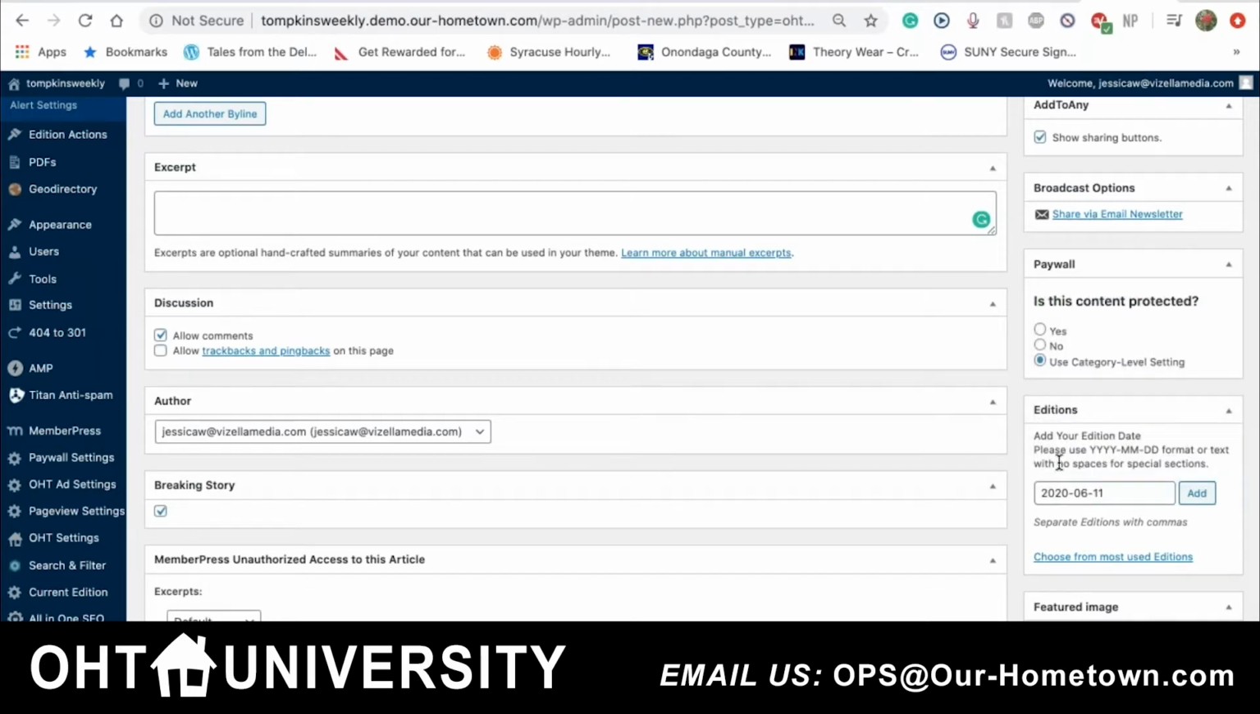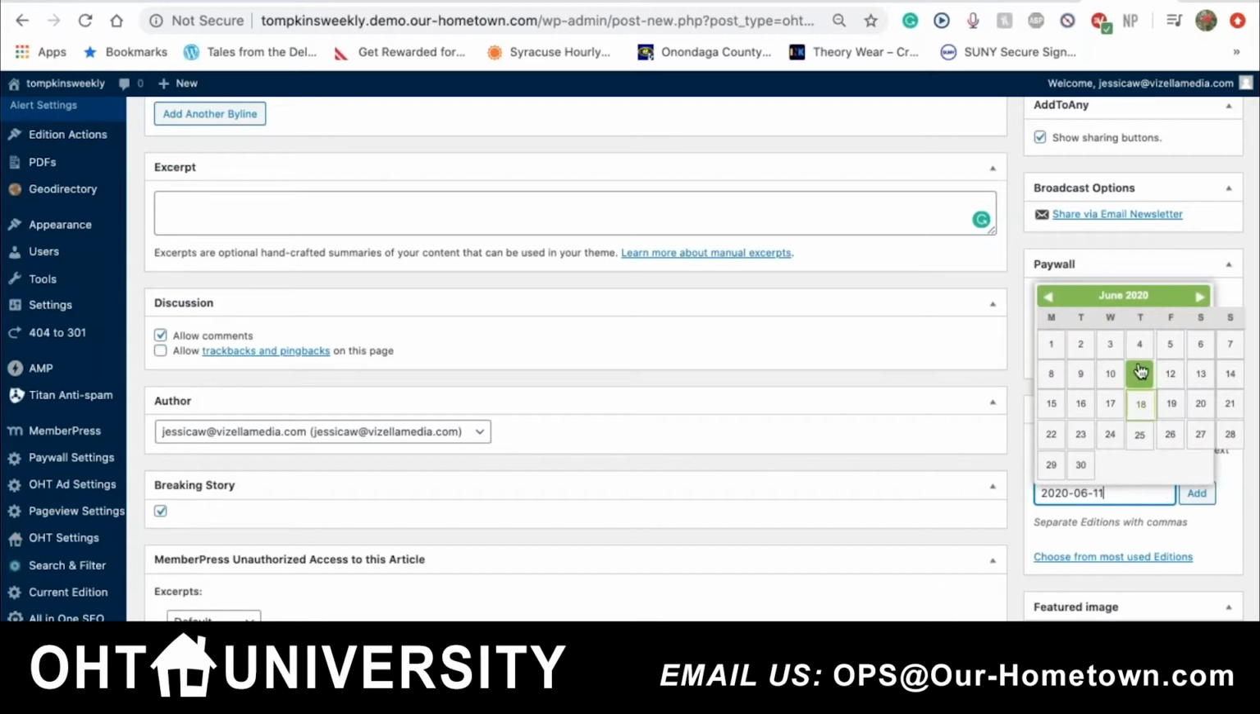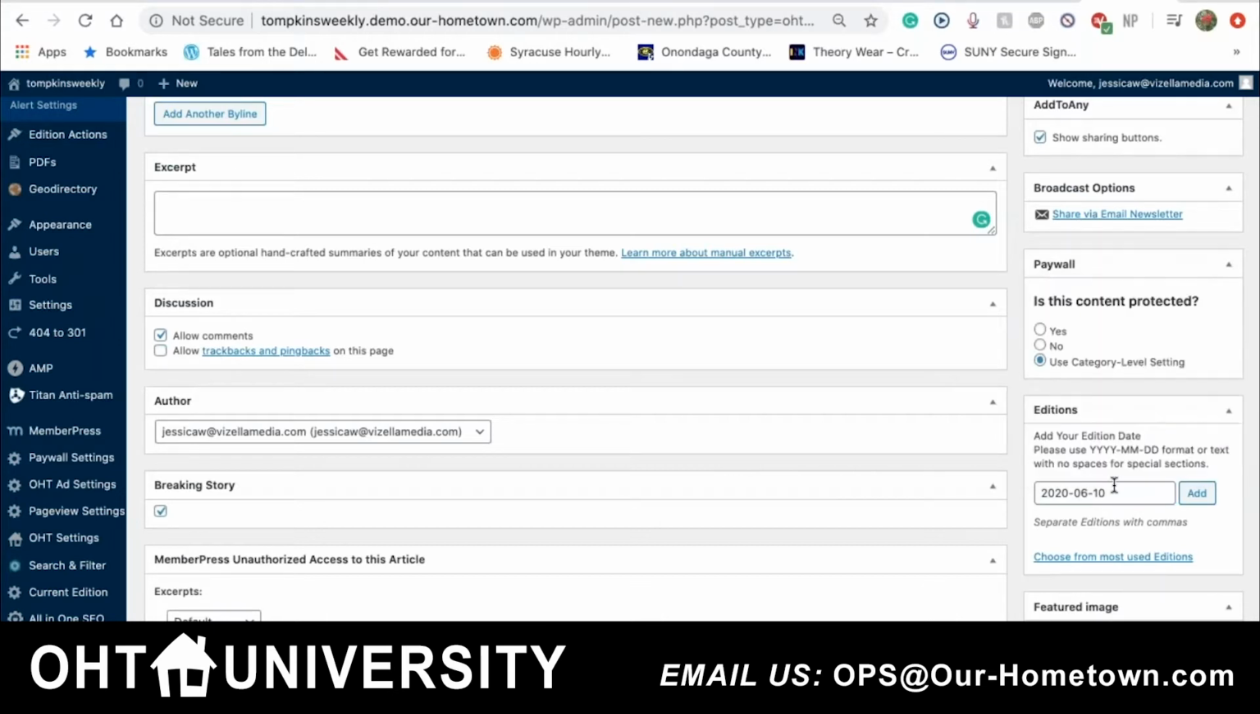Keep in mind that your edition date is the date that's on the home page of your paper or on the front page of your print edition. This is how your archives are organized. When we look at the archives, if today is not a print day and you gave your article today's date, you would only have one article under that date in your archives. So we try to give it the print date.